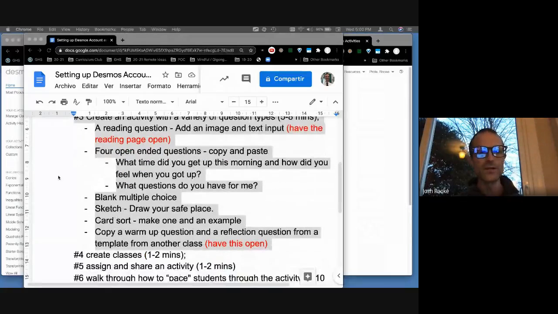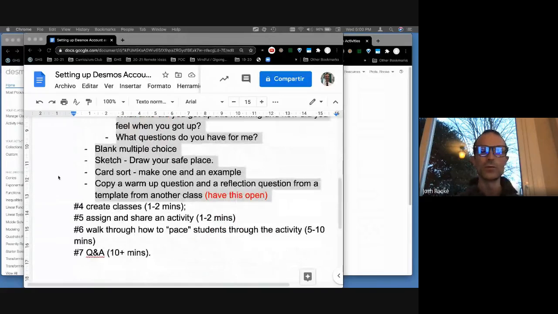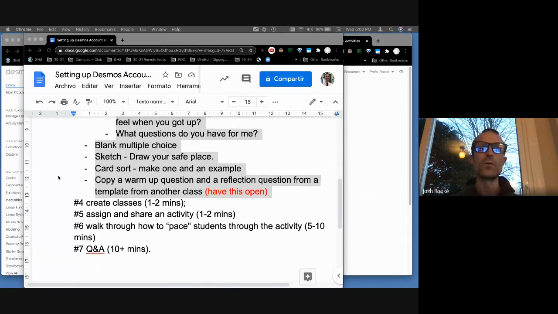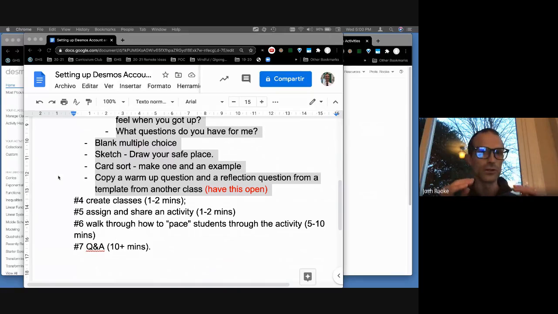Through, create some activities. I'll show you how that works. We'll create classes. You can either create real classes, or I'll just show you. It takes just a minute to create classes, and then I'll show you how to assign and share an activity, and then I'll walk you through actually what it will look like.